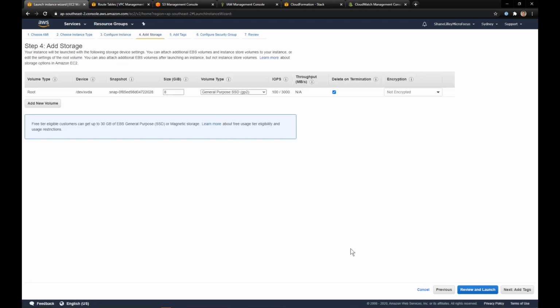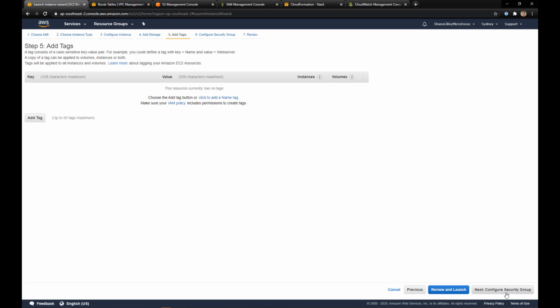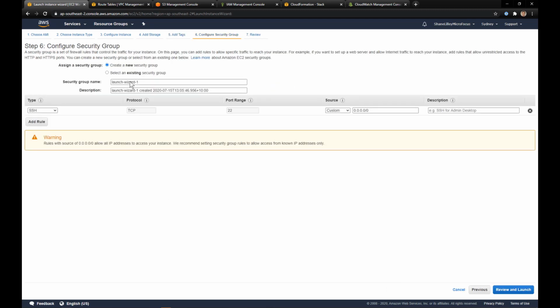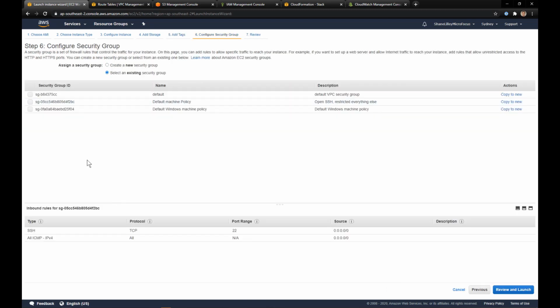No need for extra storage. 8 gig is fine. Nothing here on tag. Security group, again, I'm going to use that same security group that I like to use, which is here. Now this is obviously a point of contention. Why would you allow ICMP to a public facing box? That's a good point. I can remove that later on. Just for the purpose of getting it set up, I'm going to leave it like that for now.